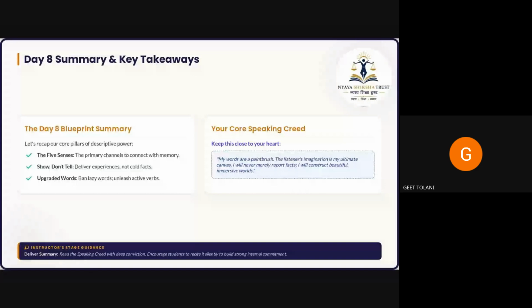Now here is the self-reflection dashboard which I have prepared for you all. The key breakthrough: what is the single most valuable descriptive tool or sensory technique you learned today? Which means, what is the most valuable tool which you learned today? The second, how confident you feel if I call you right now, how confident you feel you will be able to speak. And the third is the personal goal. You have to write one pledge on how you will implement that goal upon yourself in the upcoming sessions.